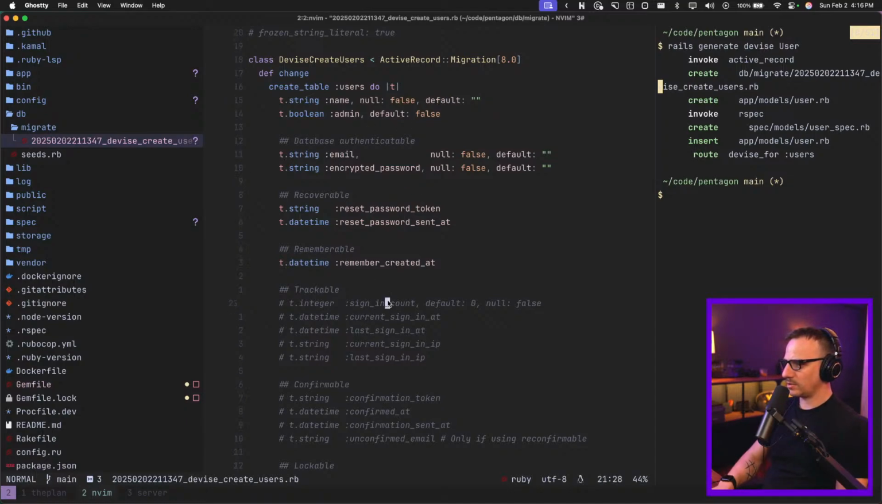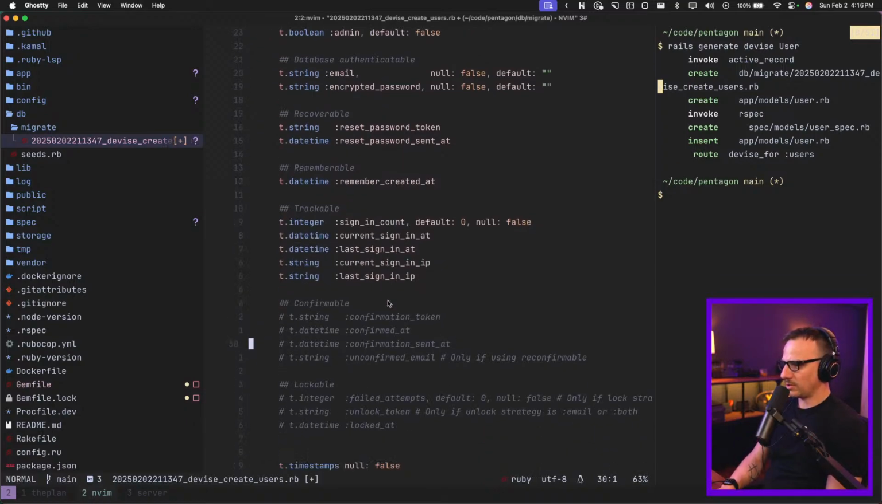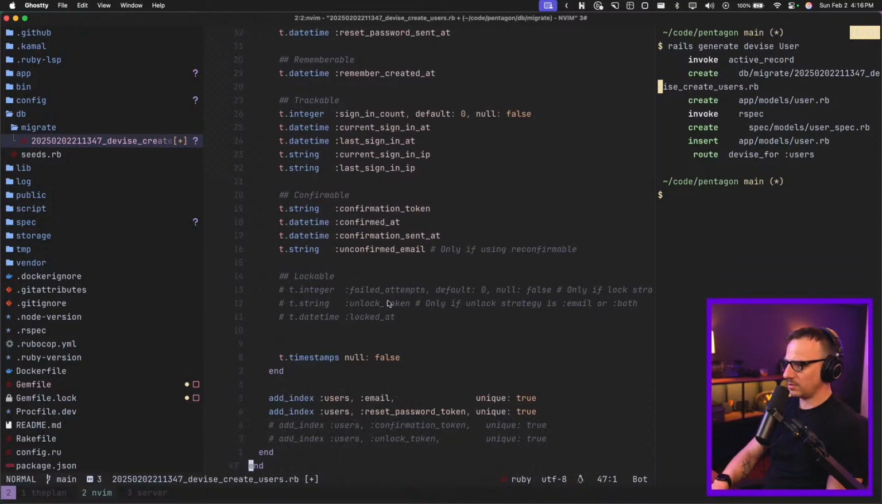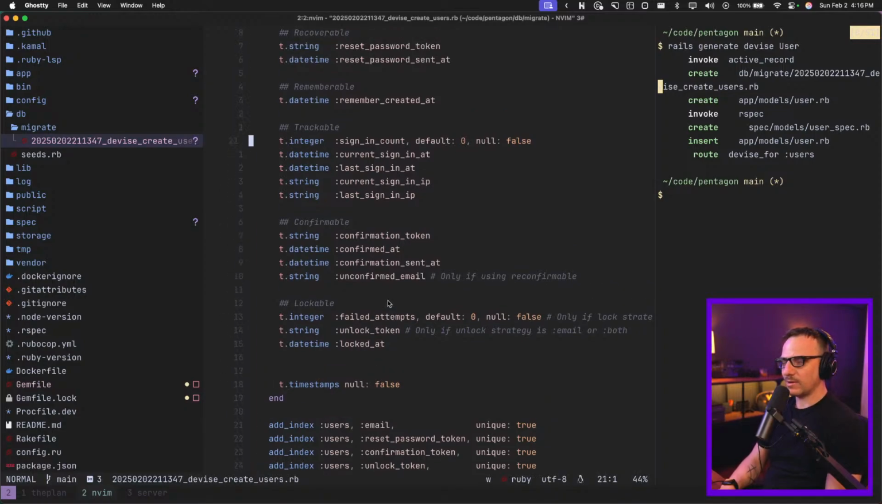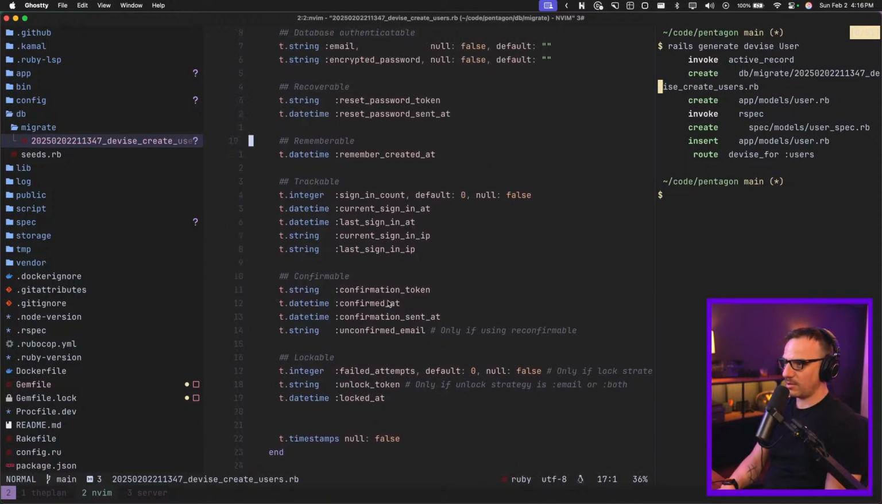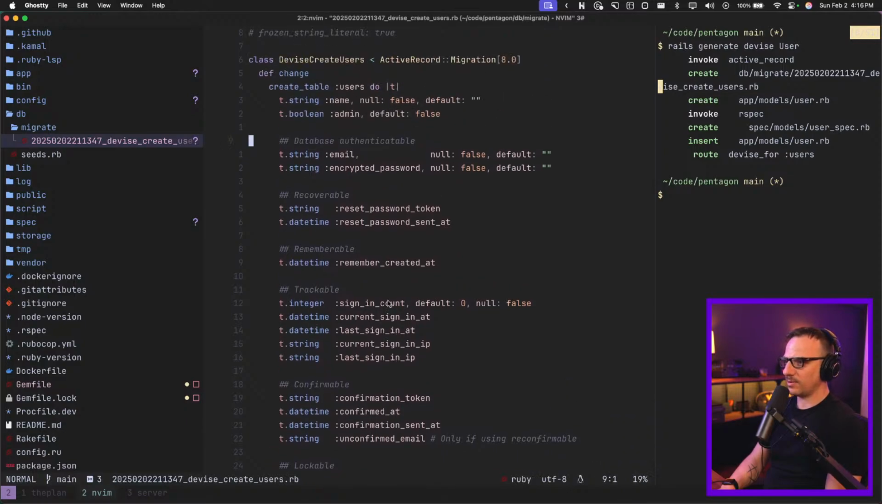And what else? All right, we want all of these things, right? You want to make sure we can track sign-ins. You need to confirm your account. And your account's going to get locked after too many failed attempts, which will require you to reach out so you can make sure that everything's on the up and up.